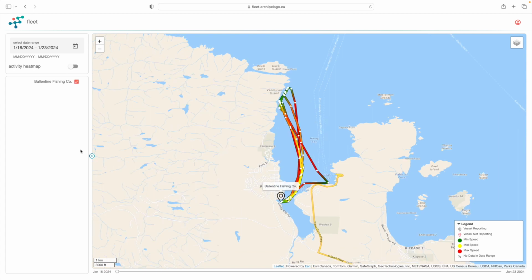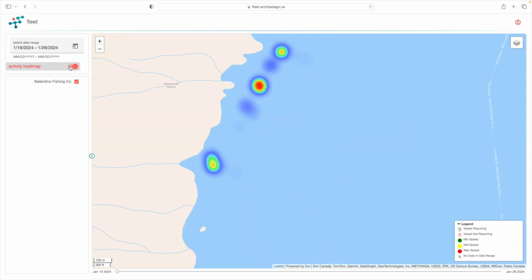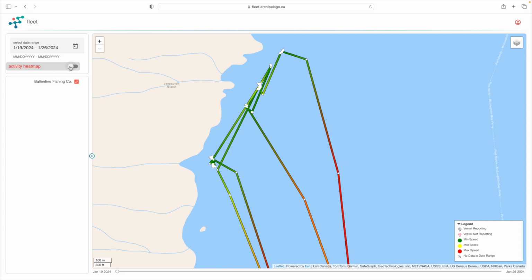As well, you have an activity heat map toggle that you can use to show areas of high activity based on the data delivered by your vessel. Once you begin to accumulate more data from your vessel, this will be helpful to see patterns in your vessel activity.